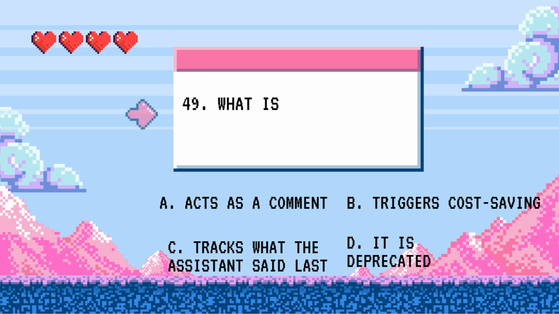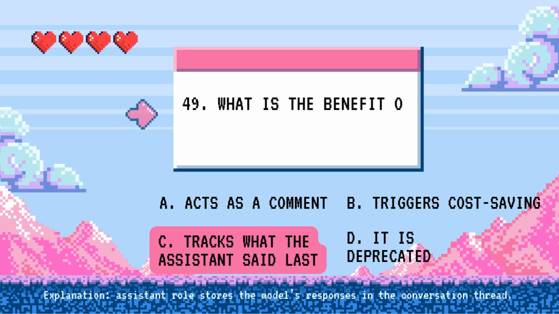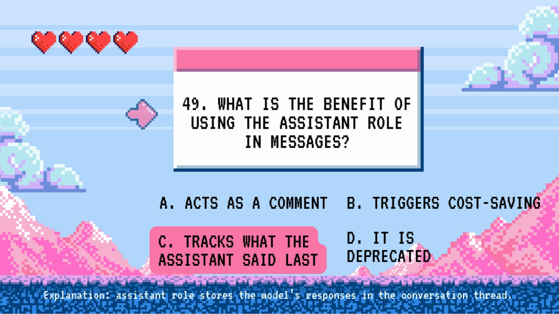49. What is the benefit of using the assistant role in messages? A. Acts as a comment. B. Triggers cost saving. C. Tracks what the assistant said last. D. It is deprecated. Answer: C. Explanation: Assistant role stores the model's responses in the conversation thread.